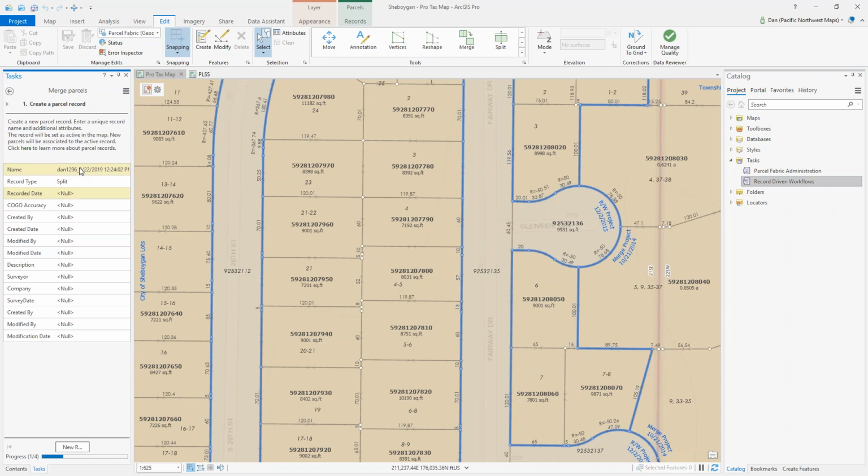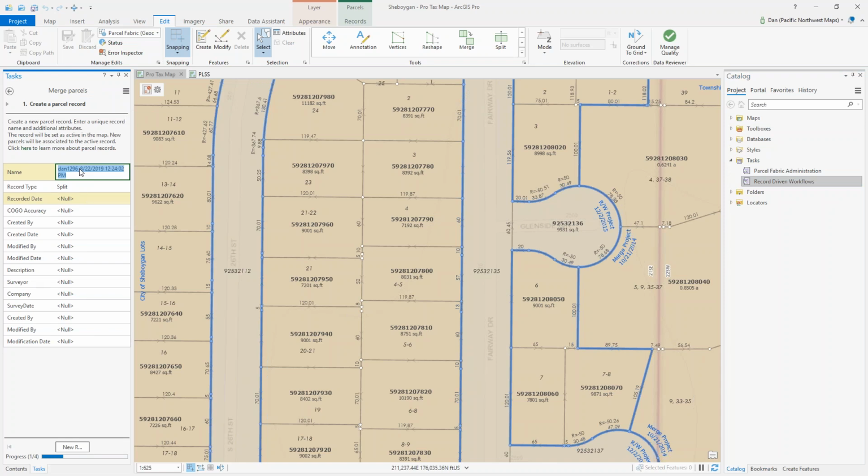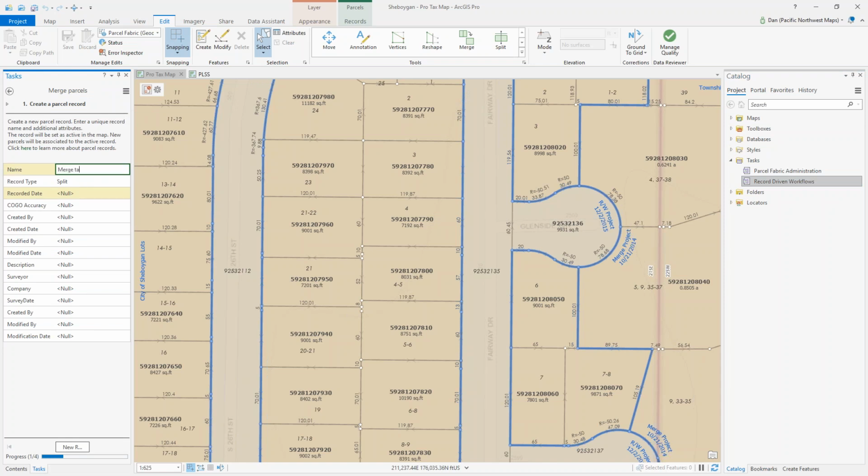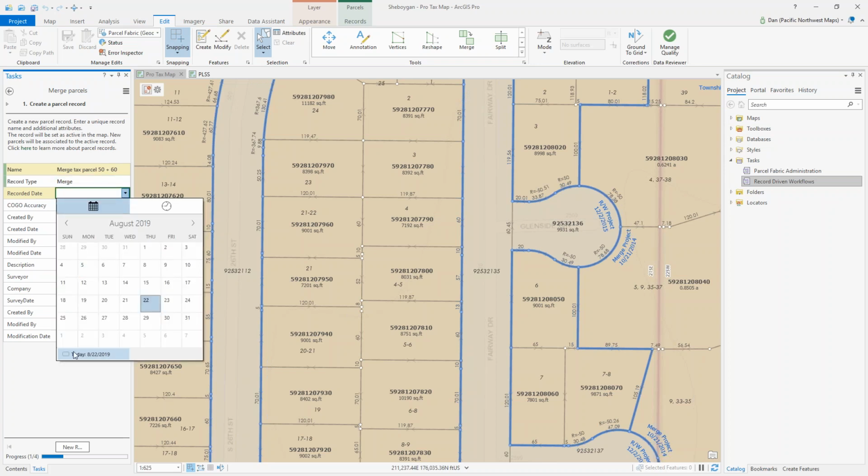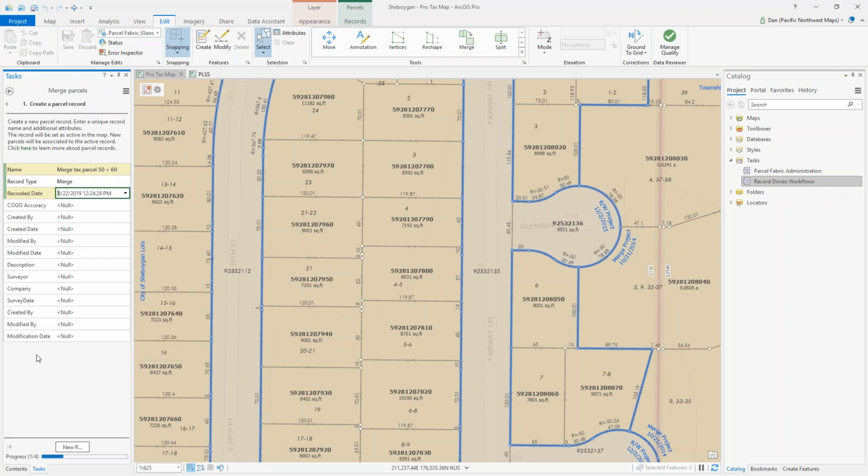So I want to be able to put some information in here about what I'm actually doing. So I'm going to say merge tax parcel 50 and 60 together. The record type is going to be of type merge. I can have the recorded date, say today. I can specify an accuracy in here, just like the plan table that we used to do in ArcMap. But you notice I didn't have to do anything except start this task, and I immediately had this palette available to me in my task panel, where if I was doing this manually, I would have had to come up here and actually create a new task.